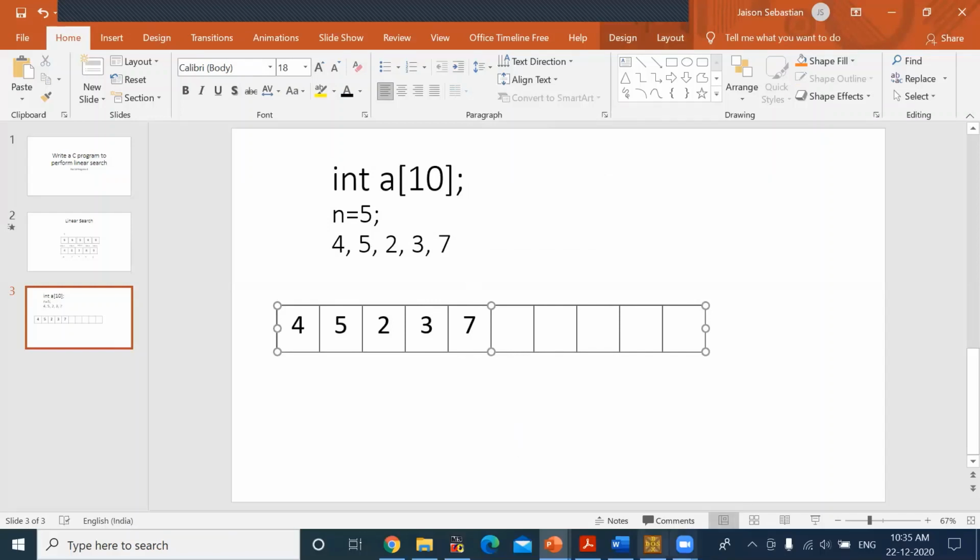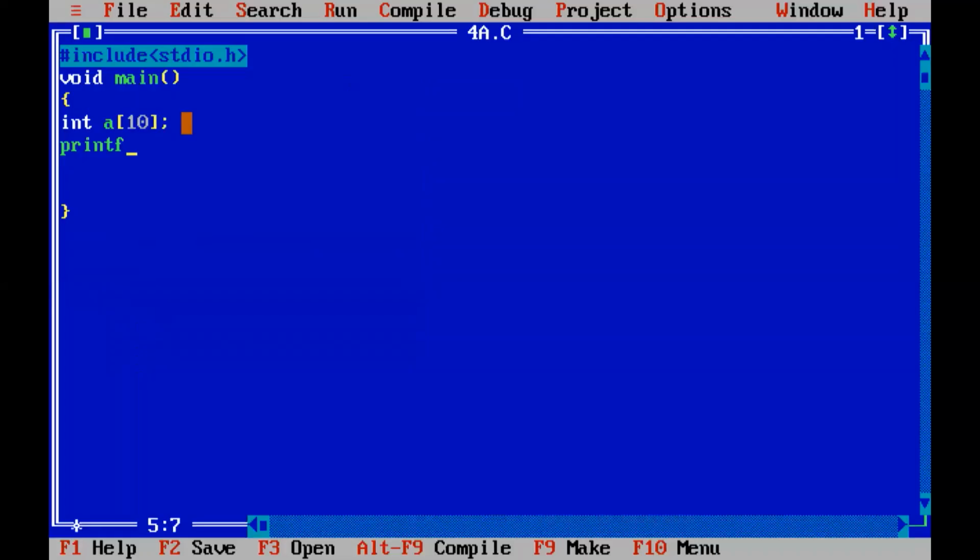So this is what we are going to do. Here I am declaring the size of the array as 10, but I am asking the user to enter the number of elements. So we are using a scanf and using the percentage d. We are using the variable called n to accept the number of elements.